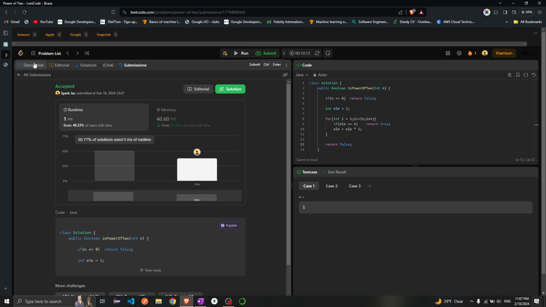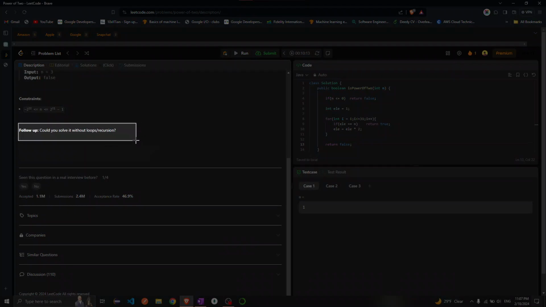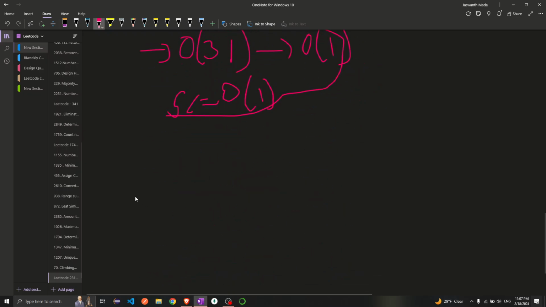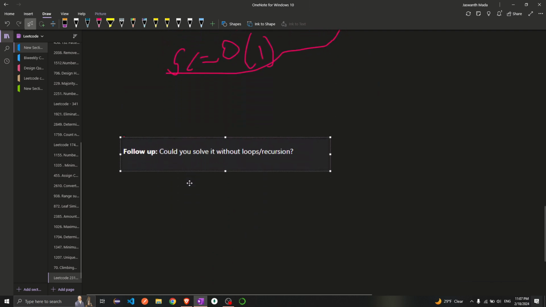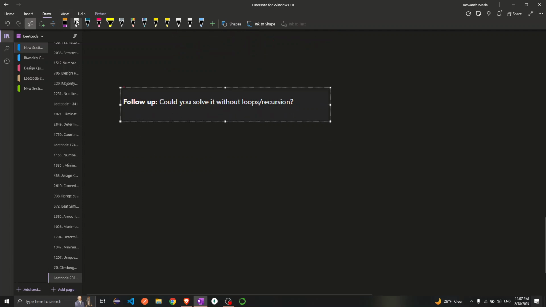In an interview, the interviewer may ask us, could you solve it without loops or recursion, right? The interviewer might ask us to solve it without using any loops or recursions. How can we do that?